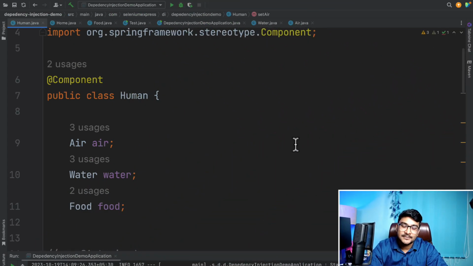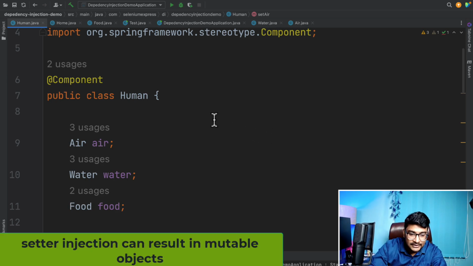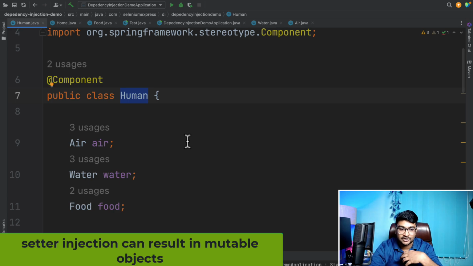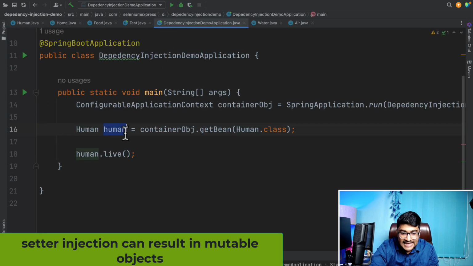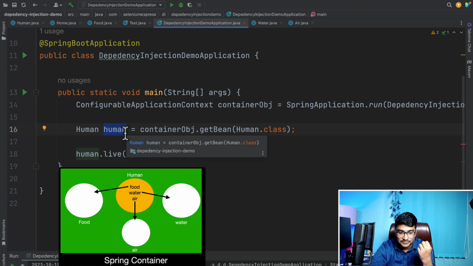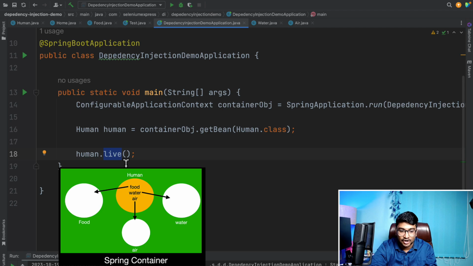Another important issue you're going to experience if you use setter injection over constructor injection is the problem of immutability. I'm going to tell you what I mean by that. See, I'm creating the human class object. Obviously, I will not be creating it, Spring will be creating it. Let's go to the dependency injection demo application. Here we are asking Spring to give the human class object. Spring creates the human class object, injects the dependencies using the setters, gives me the human object, and I call the leave method on top of it.